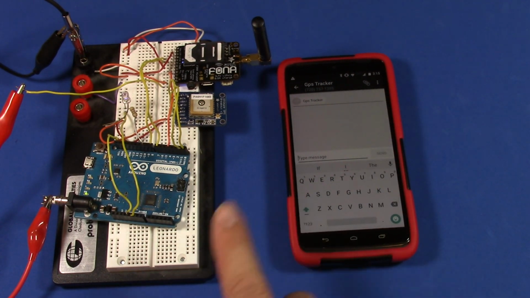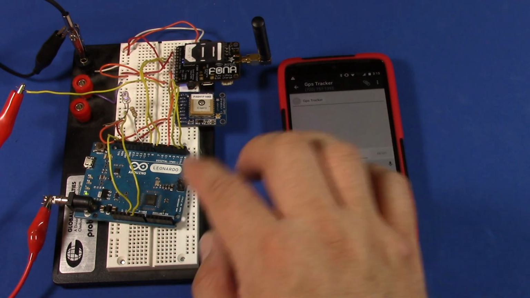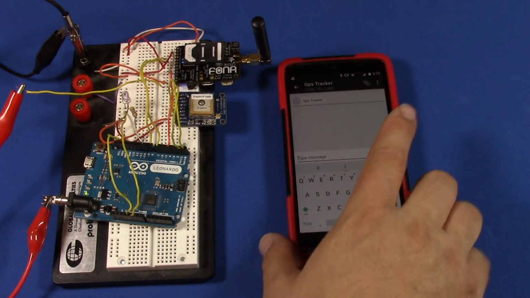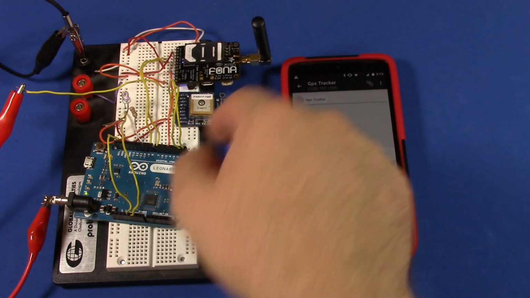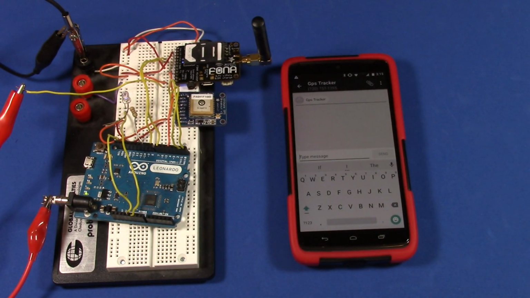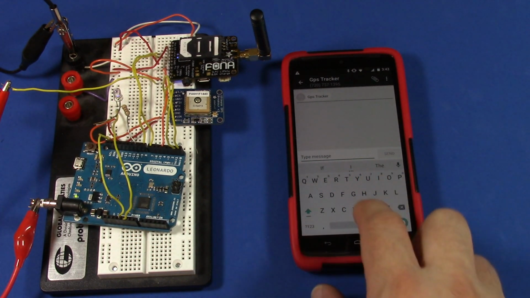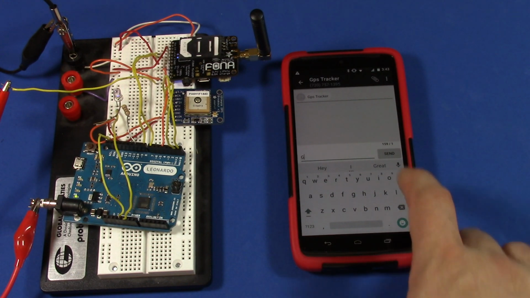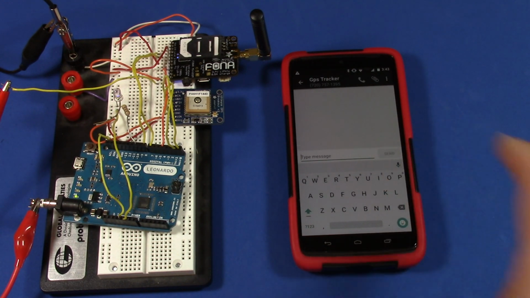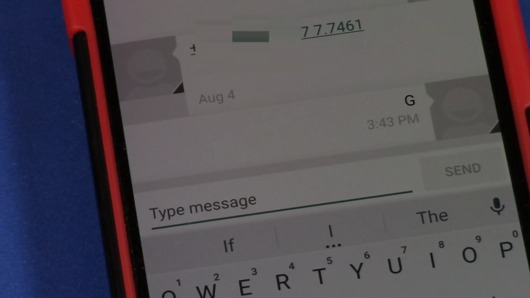Now I'm going to show you how I can send a G, which is what I programmed the Arduino with, to the text message. The phone will receive it, send it to here, and then it will come over to the GPS. So I'm going to go ahead and type a G in here. G. I'm going to hit send. Beep. And a G should reply right back.